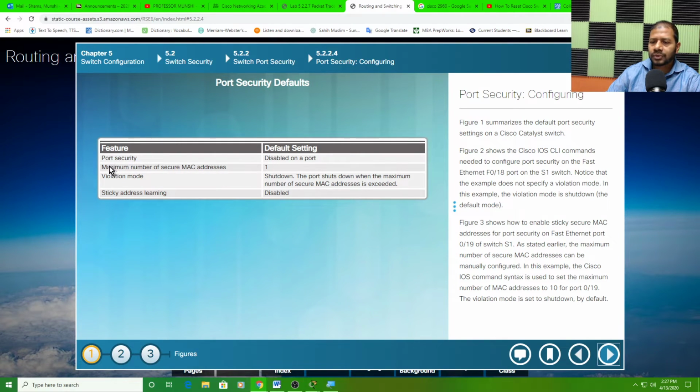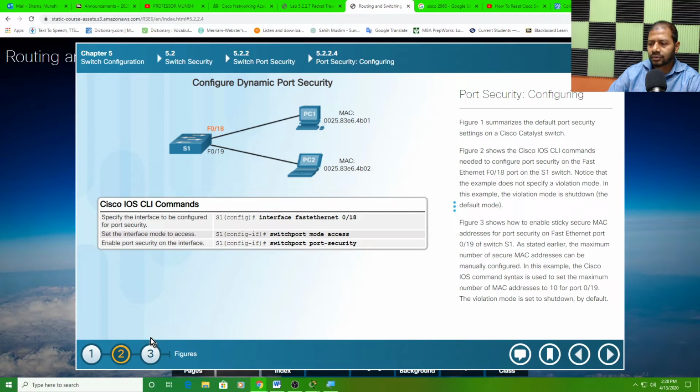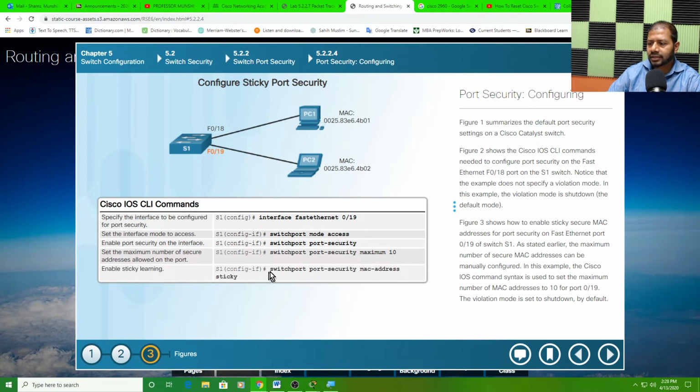Now, how do you configure the port security? Also, you do the maximum number of secure MAC addresses. Okay, you do that. How many MAC addresses should it allow? Okay. So switchport mode access, then switchport port-security. You first put the mode as the access mode. Okay. Switchport mode access, switchport port-security, you got to do that, and then maximum 10.